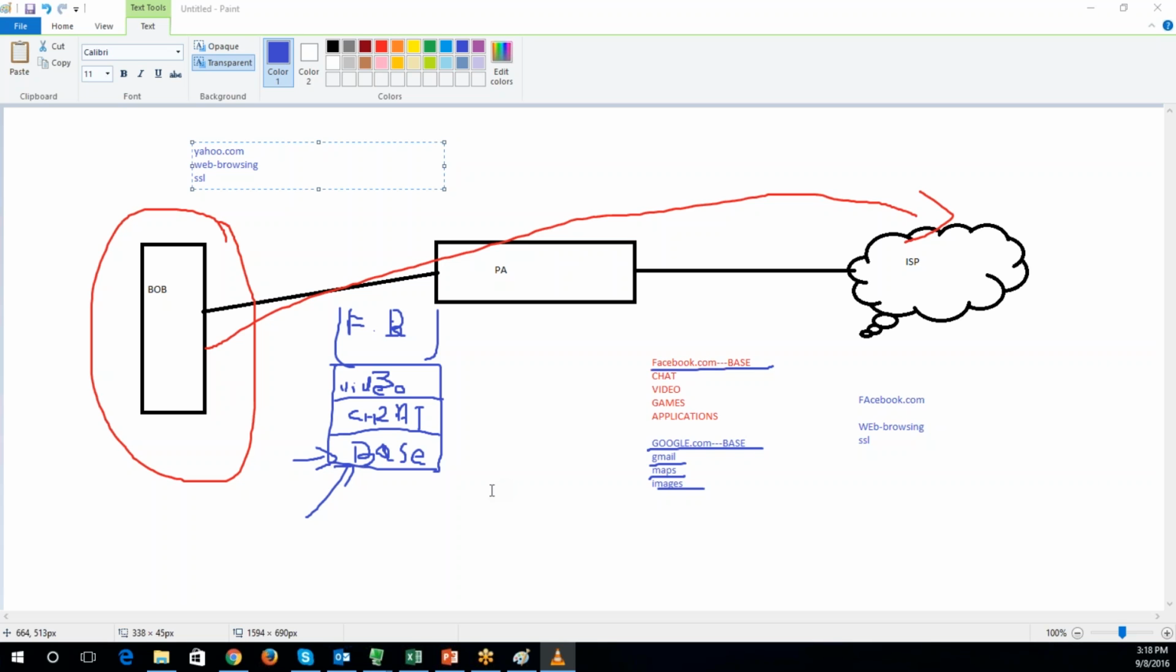But here it is not like this one. Suppose if you want to use Facebook chat, or if you want to see Facebook video, first we need to allow the base application, that is facebook.com. Then and only then you can allow the supporting application associated with facebook.com. Without allowing the Facebook base, you cannot allow the supporting application.